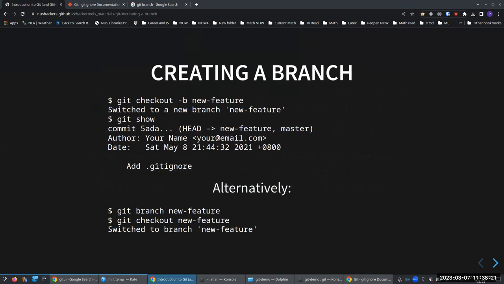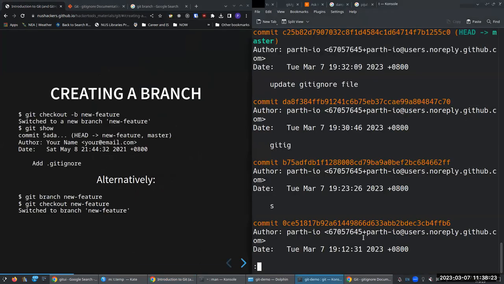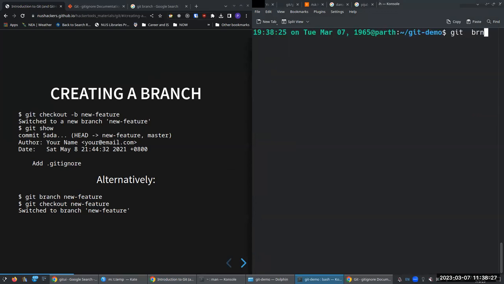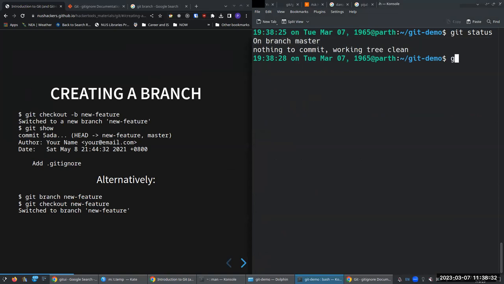Okay, so how do you create a new branch? Right now we are on the master branch. Let me just type this down. We are on the master branch, but now say we want to create a new branch.